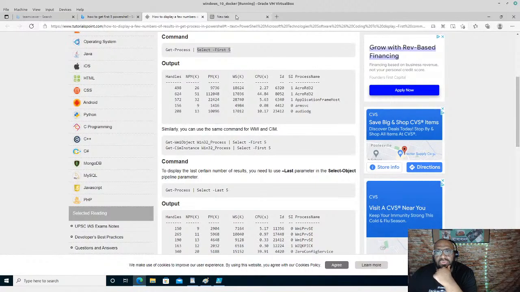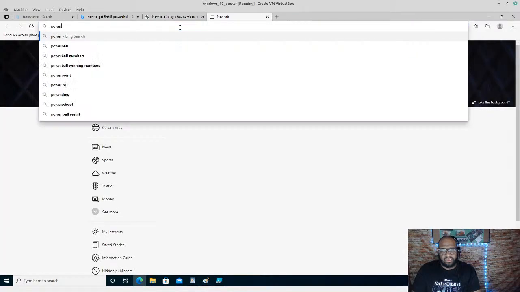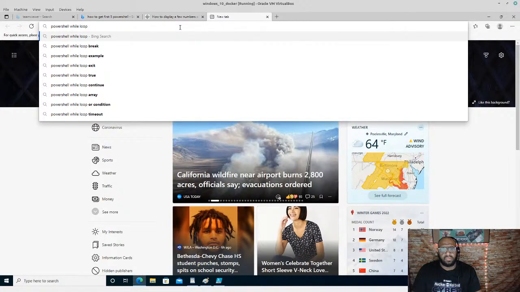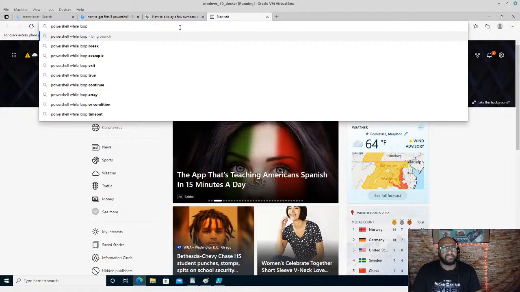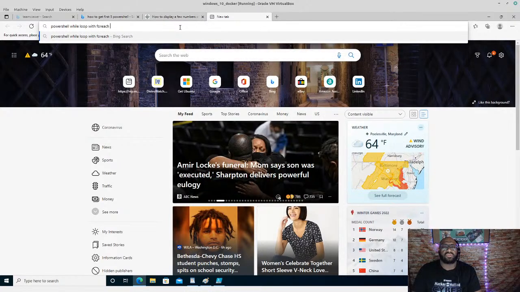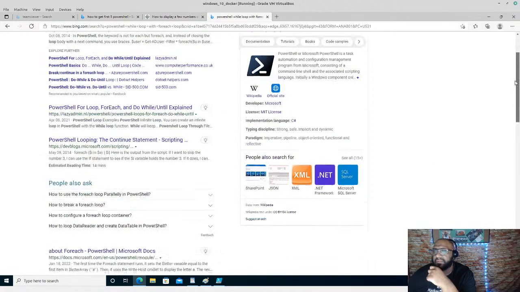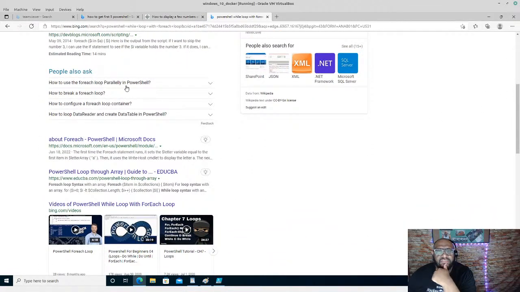It's probably best to Google, right? How to PowerShell while loop with for each loop. Let's see what comes back. How to use the for each loops parallelly. Is that a word? Parallelly in PowerShell. PowerShell loop through array. We got that. While loop syntax with while. Okay, I think this might be what I'm looking for.